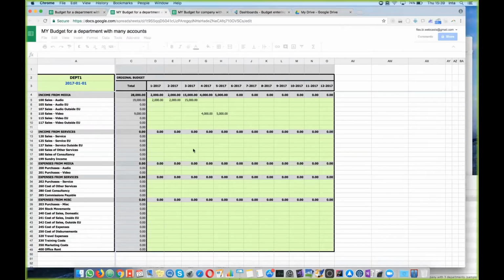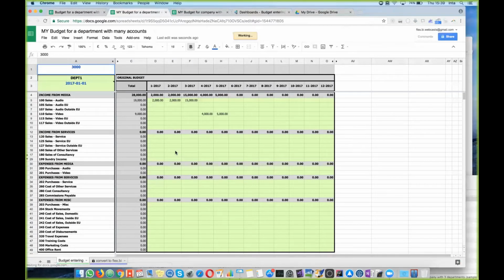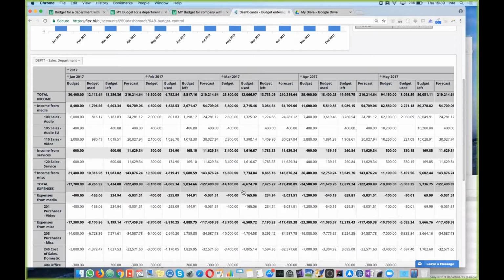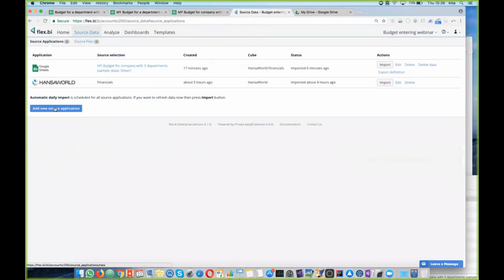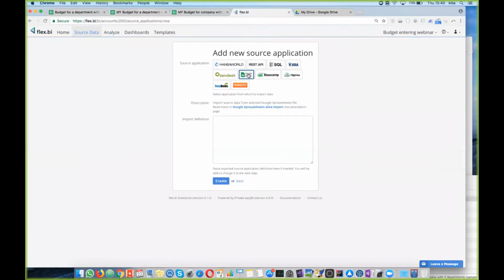After I'm done with it, I can export all those data to the flex.bi system. And how to do that? Because it looks a little bit different than the previous one, right? To do that, you have to go to your account. You go again to your source data section. You add a new application. It's going to be a different document. You go to Google Sheets. You press Create.